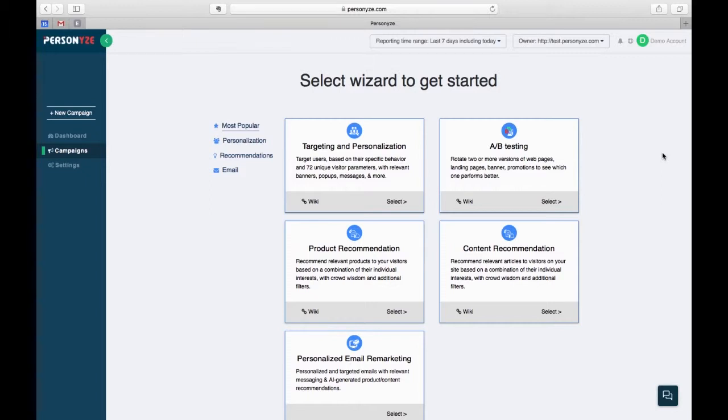Right, so what you're seeing now is the Personalize interface, and we're on the screen that you'll go to if you click to create a new campaign. And there's also a dashboard, detailed statistics, and all sorts of tools in there. Of course, your various settings, which is where a lot of your integrations take place. But for the purposes of this introductory video, we're just going to cover how to create a basic campaign or a couple of basic campaigns.